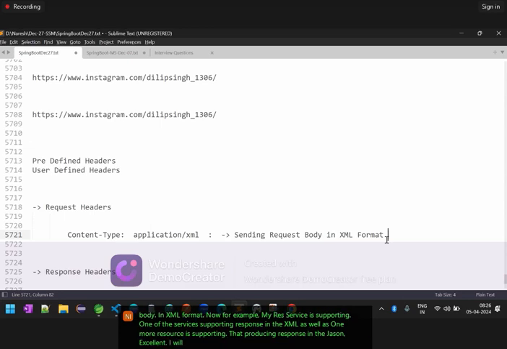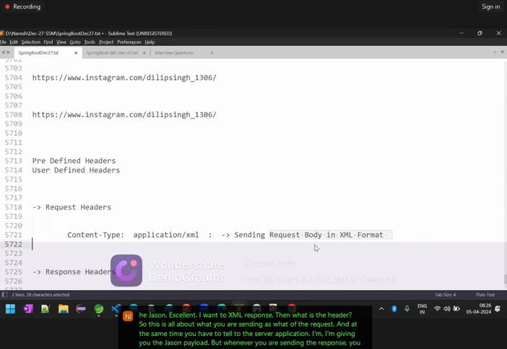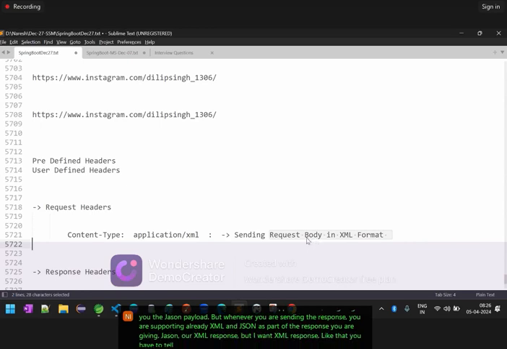I want XML response. Then what is the header? So this is all about what you are sending as part of the request. At the same time, you have to tell the server application, I'm giving you the JSON payload. But whenever you are sending the response, you are supporting already XML and JSON as part of the response. You are giving JSON or XML response, but I want XML response. Like that, you have to tell the server.